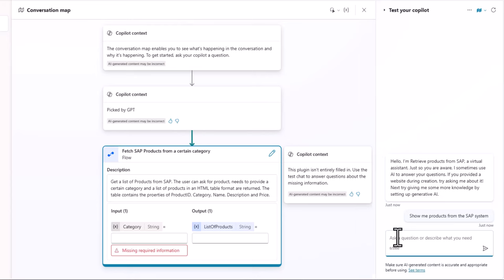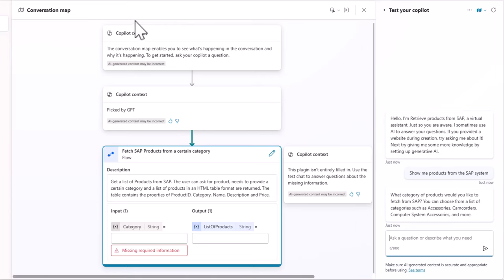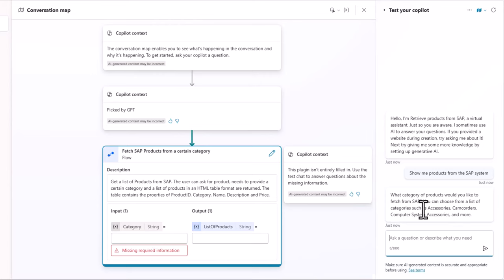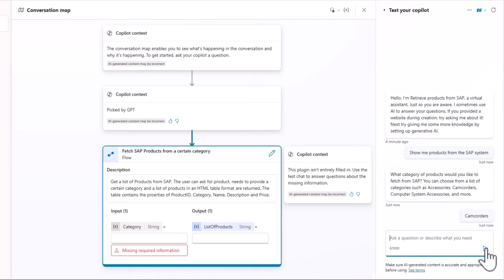And you'll see on the left-hand side now that Copilot Studio identified the right action. So it found our fetch SAP products from a certain category. And it also noticed that in order to execute this action, we need a product name or a category name. So it's asking us for a category. And you can see out of this long list that we provided, it gives us a subset of options. So for example, here we can just look for camcorders or something like that. Obviously, we could use any other category as well. But in this case, we'll just take this one.